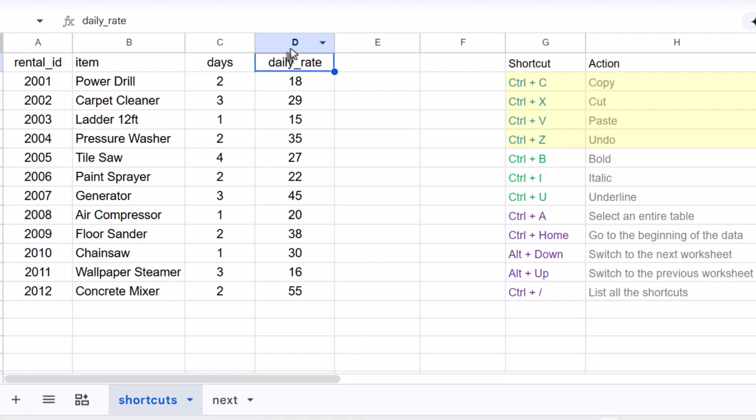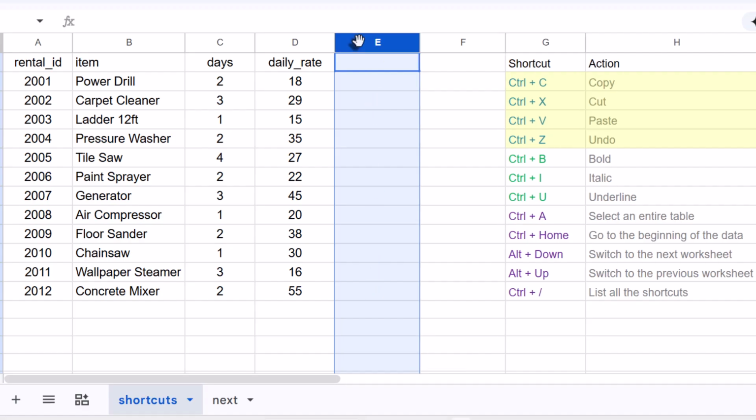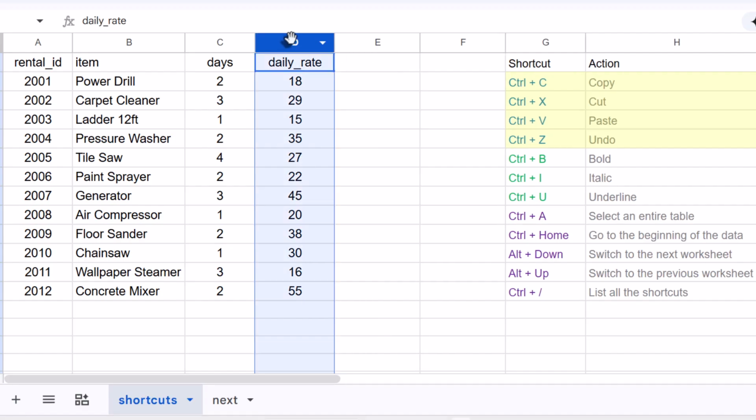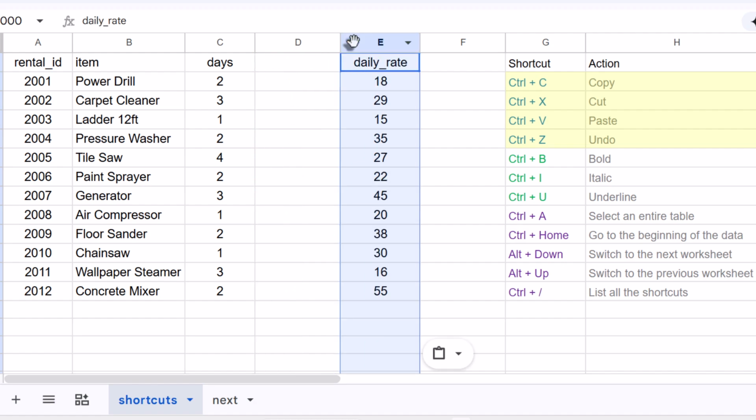So if I select this column, daily rate, the whole column, I use Control C to copy it, and then I can use Control V in the next field to paste it over there. Now, instead of copying, if I want to cut the field, I can select that field and use Control X, and then again Control V to paste it somewhere else.